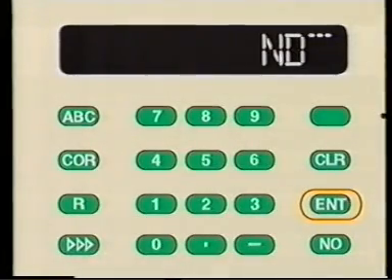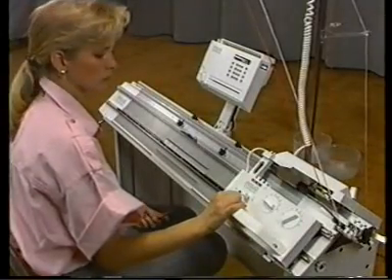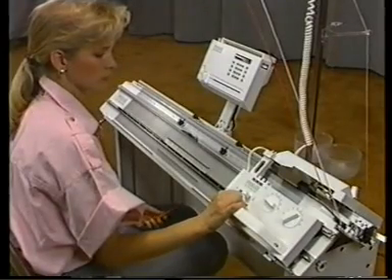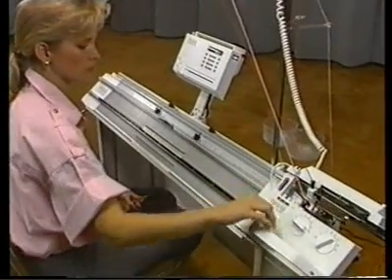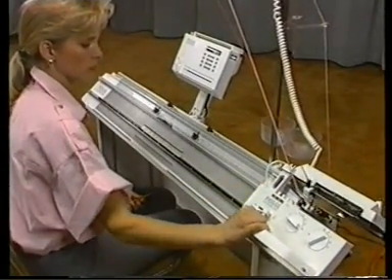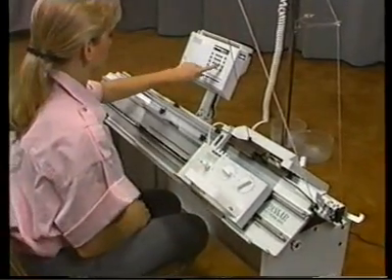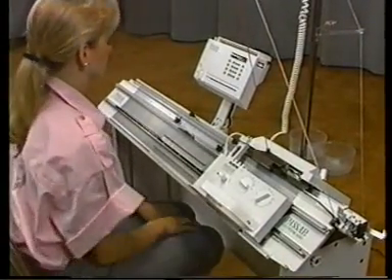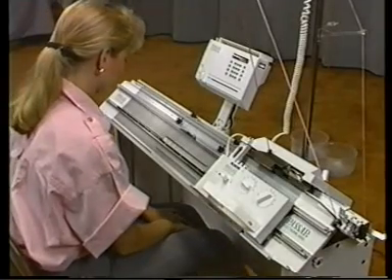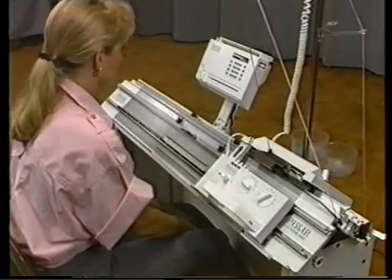Press Enter. The computer asks that color 1 be brought into the lock. Take the first feeding eyelet into the lock by moving the lock to the far right of the bed. The lock will automatically pick up a feeding eyelet. Make sure color number 1 is in the lock. If by chance color number 2 is in the lock, change color by moving the lock to the far right to engage the color changer. Press Enter.